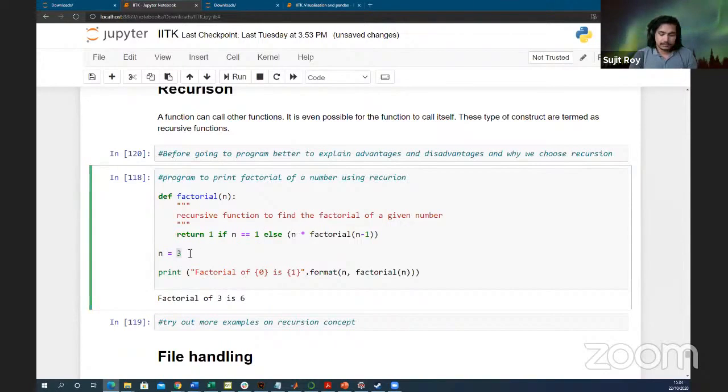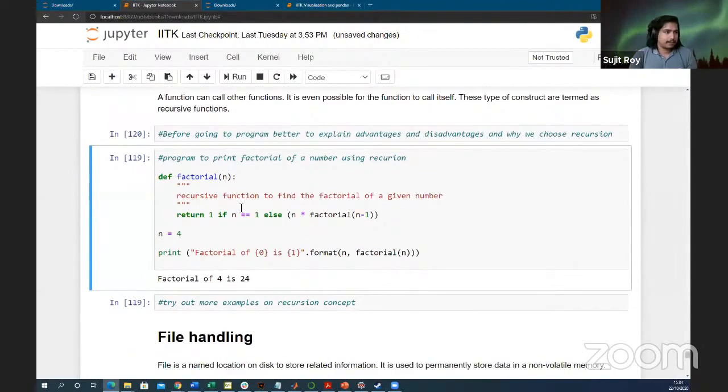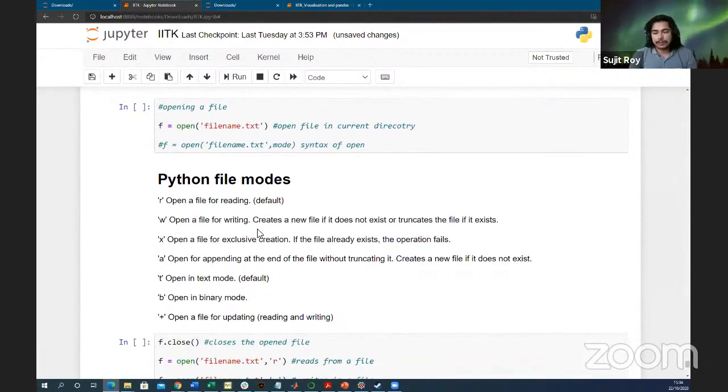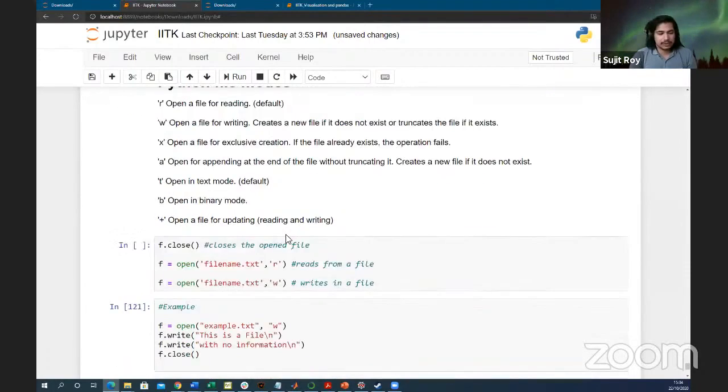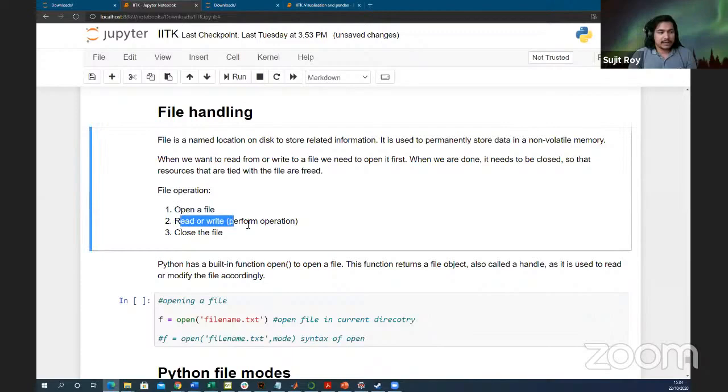It is like calling the function again and again. Now, file handling. This is to open up a specific file. We are going to just finish up the final topic of day one. File handling is opening a file, read or write operation, or closing the file. These things you want to do with Python.